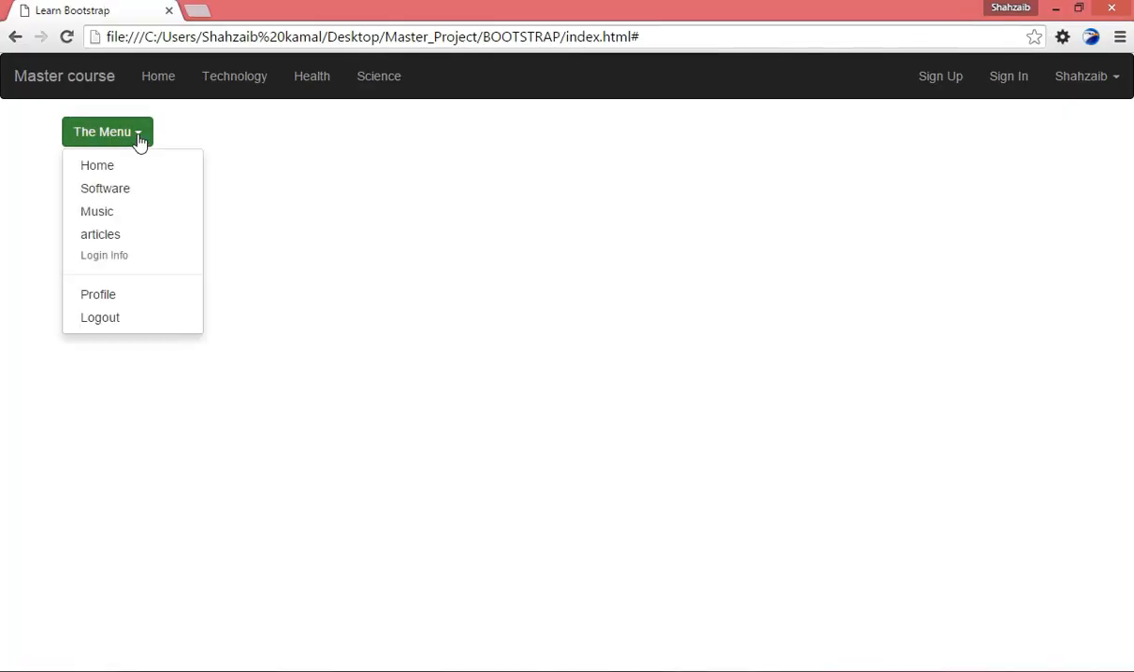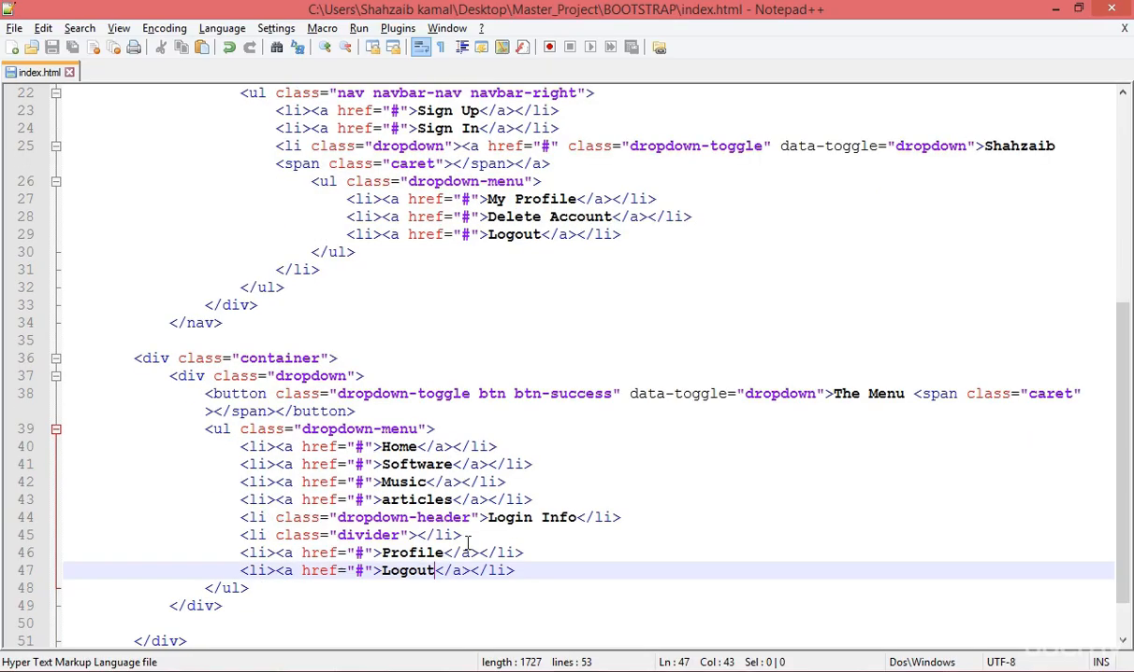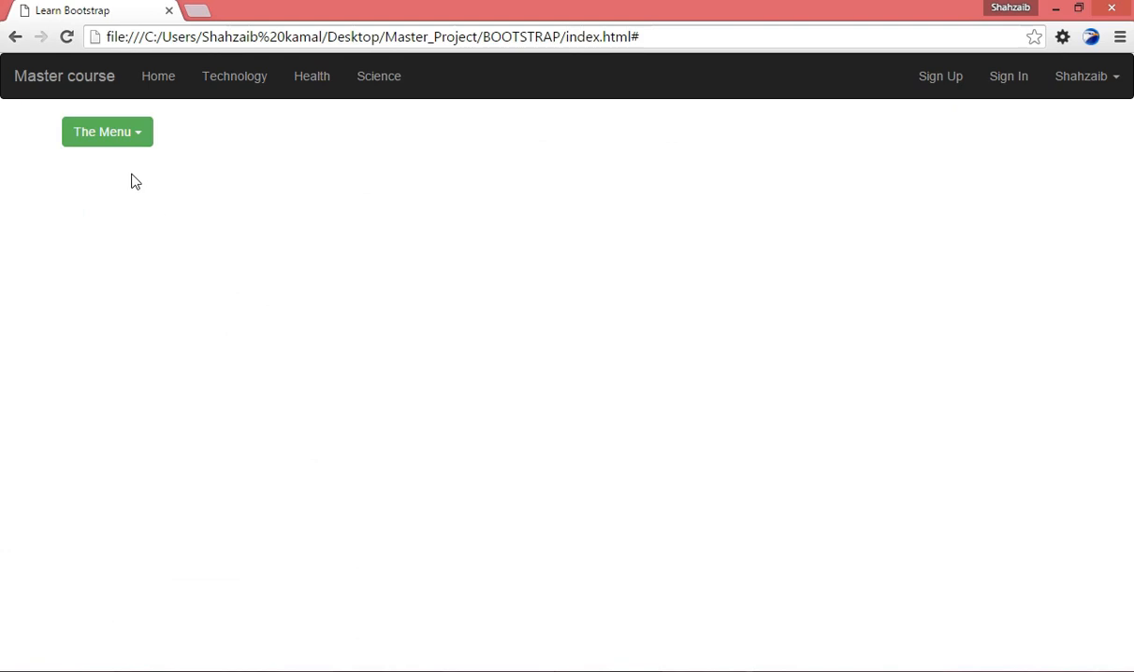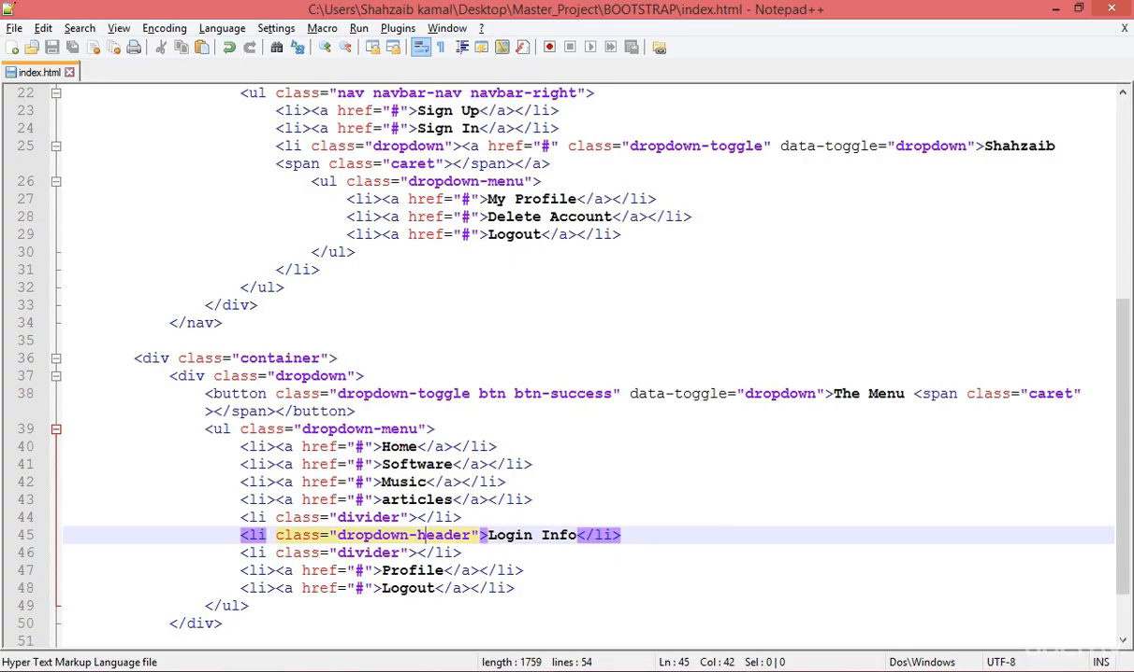Now this is the dropdown header, by the way. Before the header I should copy the divider and paste the divider first, just before the header. Now refresh and click on the menu. Now the login info, it is looking like the perfect dropdown with the header, with the other things, with the complete menu. I'm going to do some more things here.